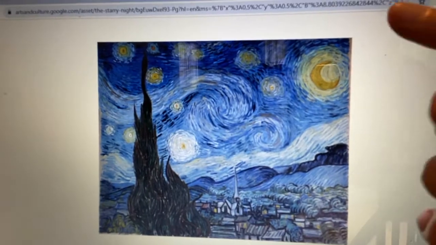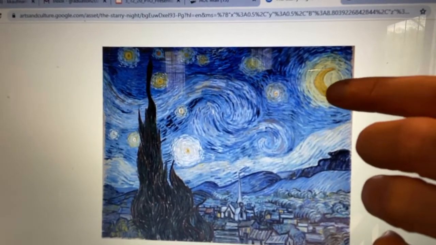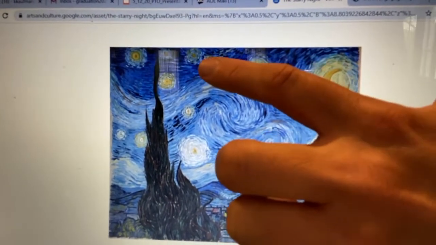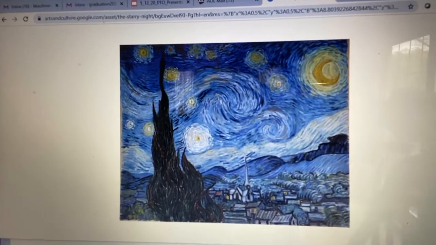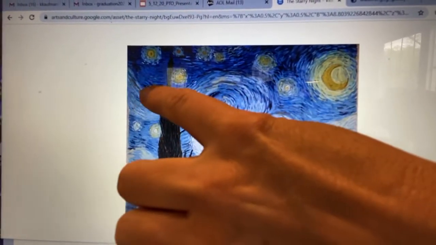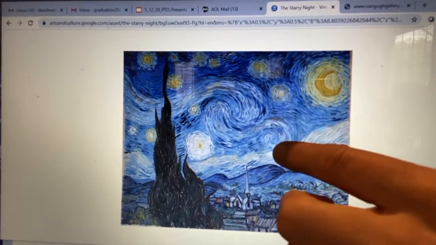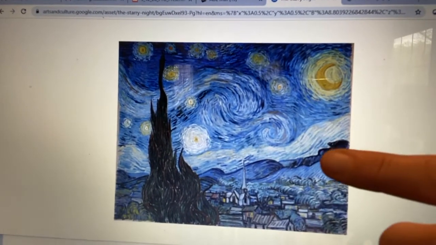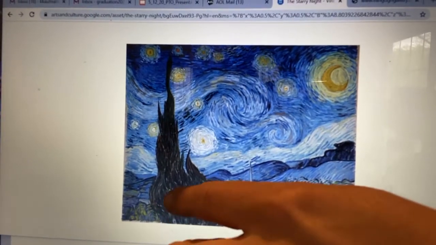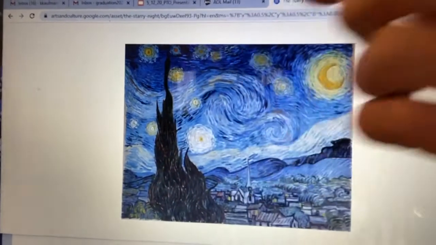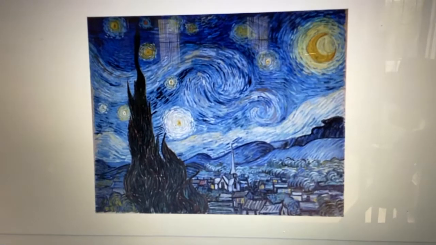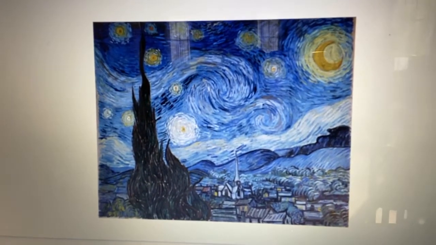So Vincent van Gogh saw the moon and he saw stars. He also heard the wind. So the wind you don't normally see, but Vincent van Gogh captured the wind with these swirly lines. This is called a cypress tree. The cypress trees are famous for this area of Provence, which is in France.